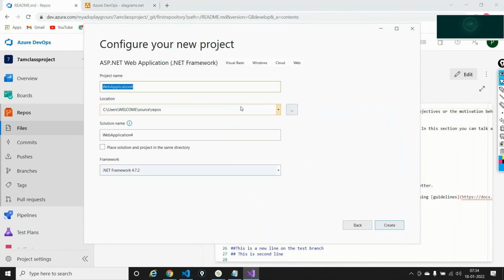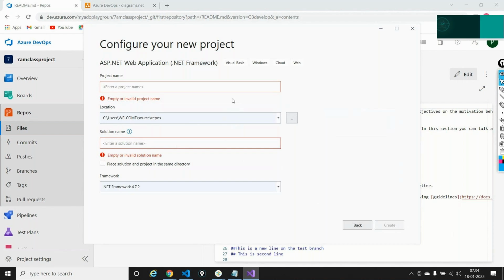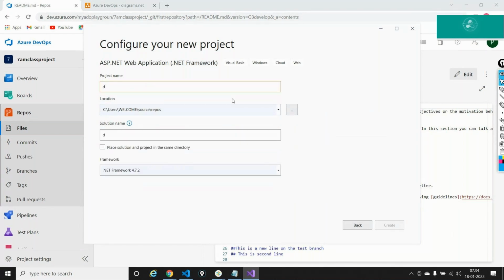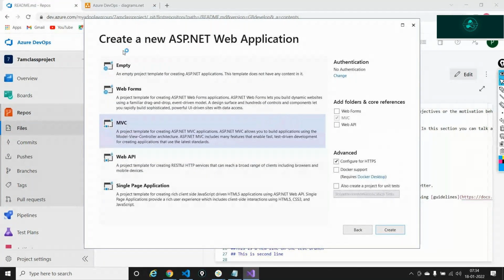And I'll just write something like .NET Framework Application, something like this. I'll say create. And you'll get this page which will ask you what kind of project you want. Just select MVC here and say create.